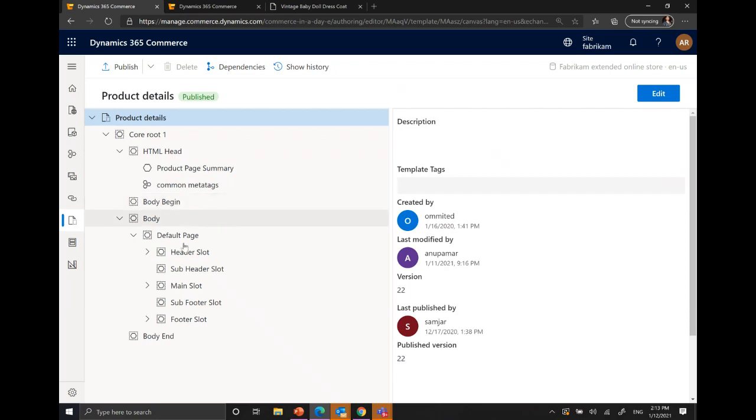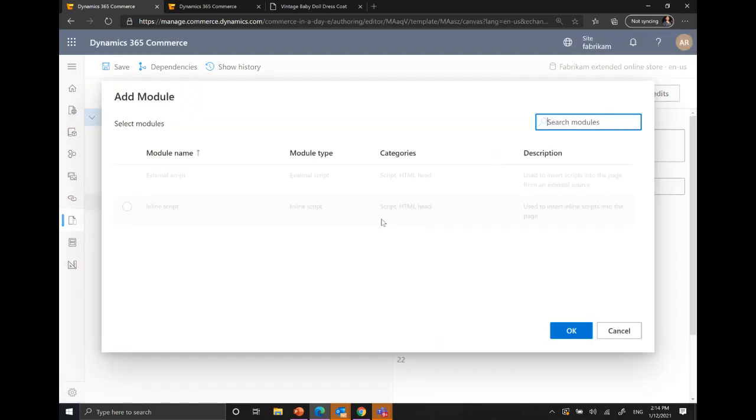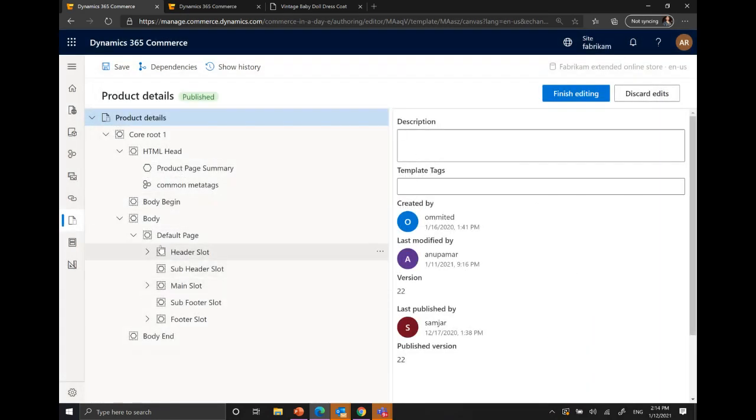Then there is a body begin and there is a body end. Again, the body begin and body end only allows a certain set of modules. We allow the script injection modules on these two slots of the page. And at any time, if you want to see what is allowed, you can just say edit and then you can do an add module and then it shows you a module picker where you can quickly get an overview of what is available in each of these slots. Now, the actual section of the page that is visible on your e-commerce site is within the body. And this is where you can actually see the page appears.